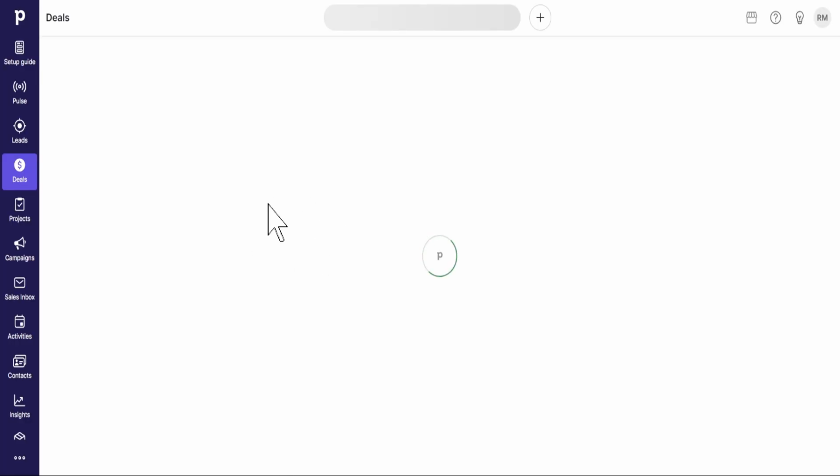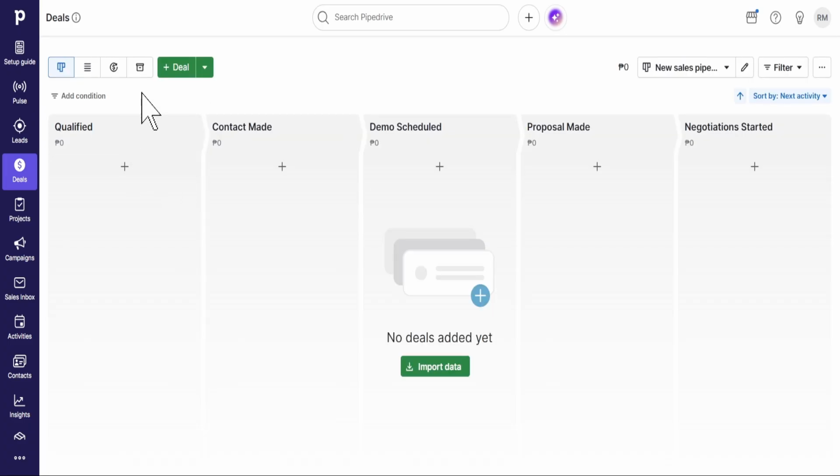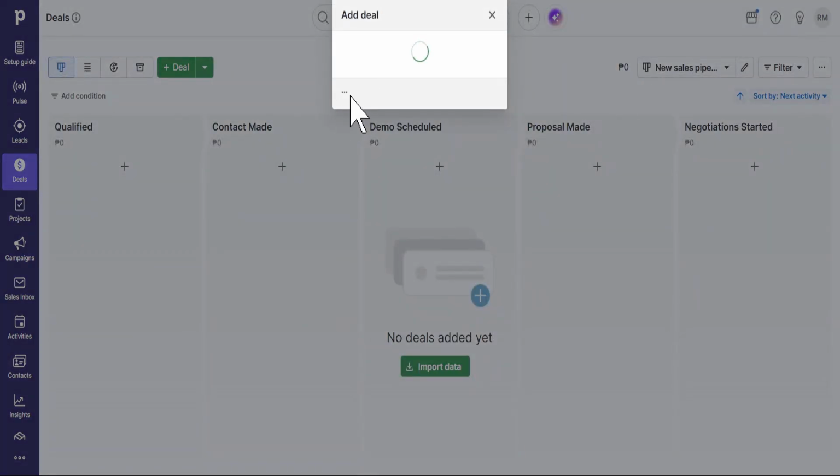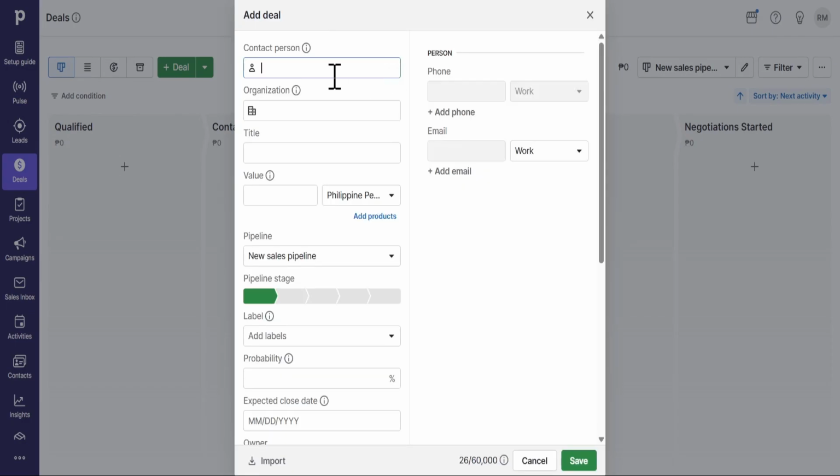Next, add a deal to your pipeline. Adding a deal is how you track a real opportunity. It centralizes contact details, expected value, and next steps in one place, helps with forecasting, and keeps you from letting follow-ups slip through the cracks.